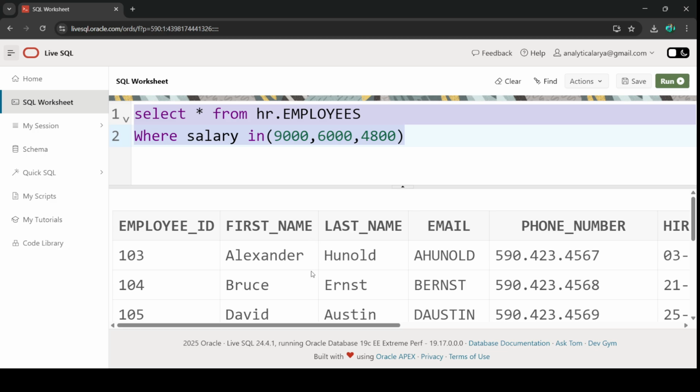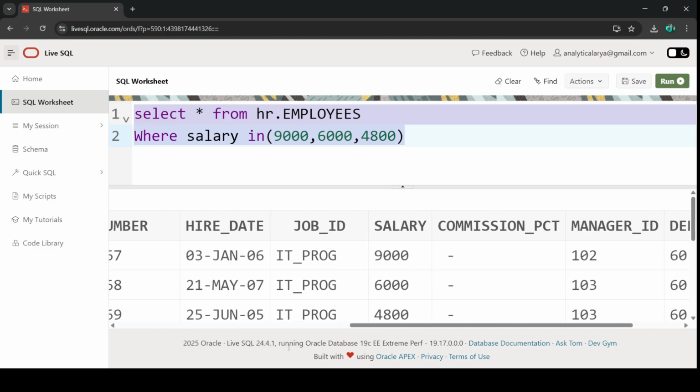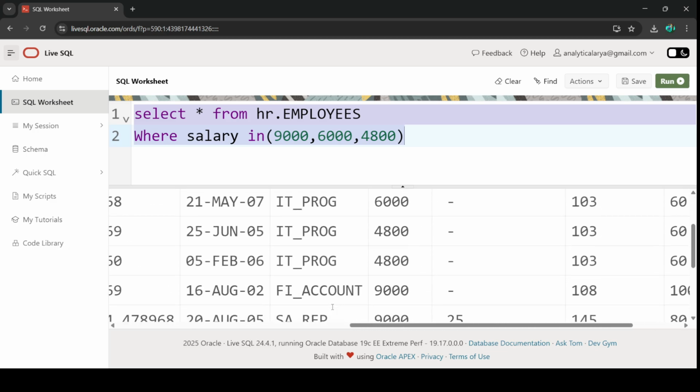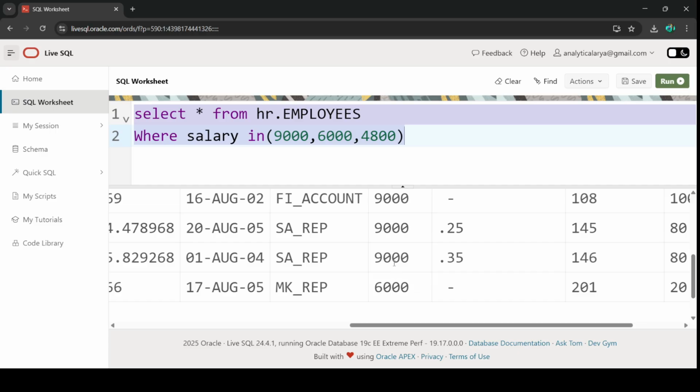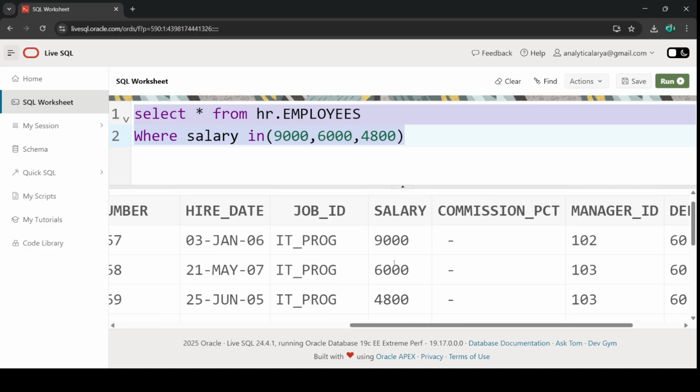Now you get the records which are 9,000, 6,000, and 4,800. So IN will be used to get very specific records. I want X, Y, and Z. I want A, B, and C. I want A, P, Q, R. In that way we can do it.